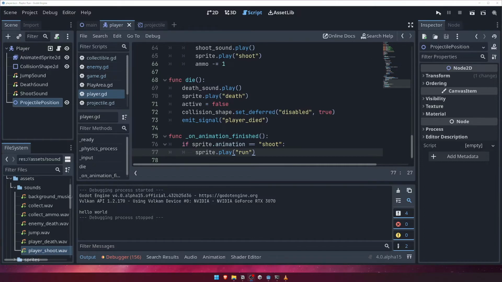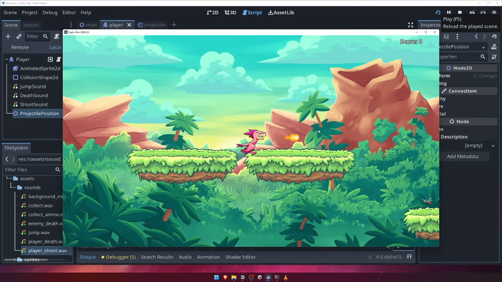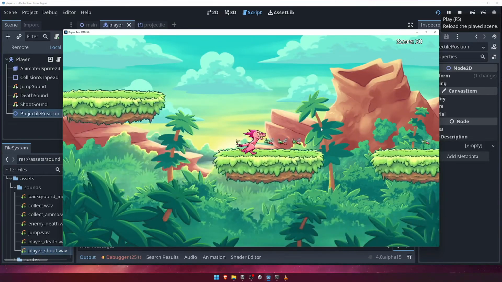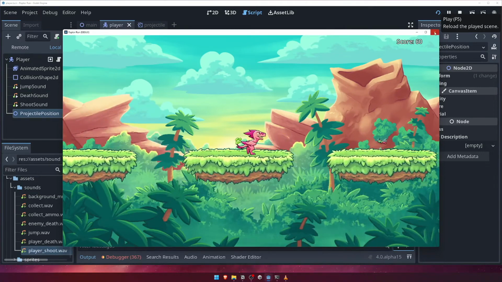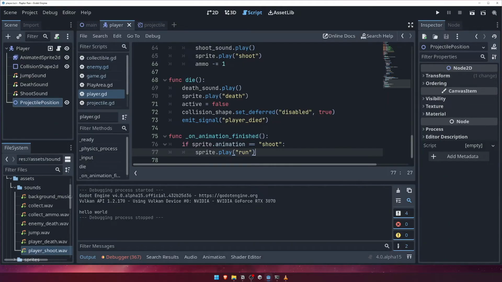Rerunning the game now, you can see that once the shoot animation finishes, the player goes straight back into the normal running animation. Now that our player can shoot projectiles, we need to give them a way to be able to shoot more than just 3. We'll do that by adding a golden insect collectible that will give them more ammo.